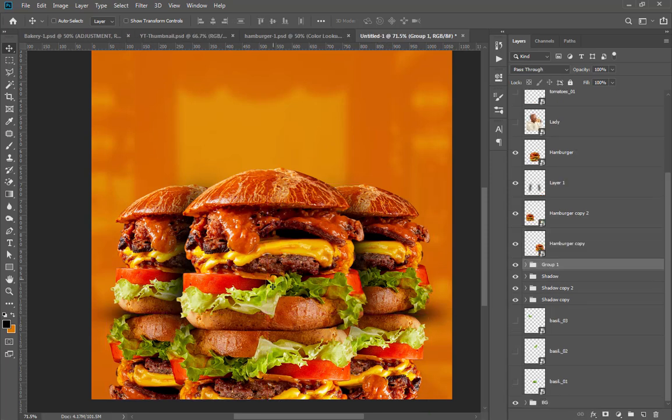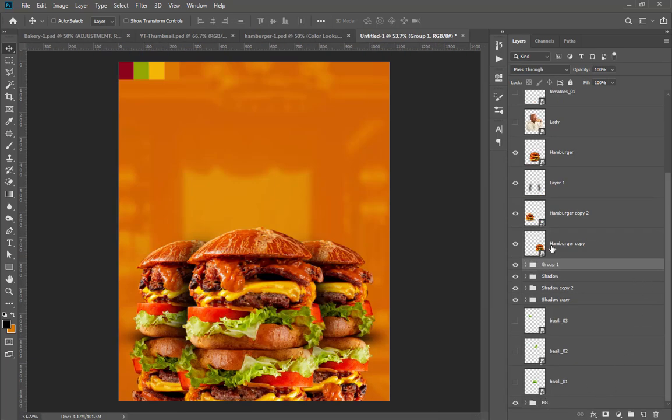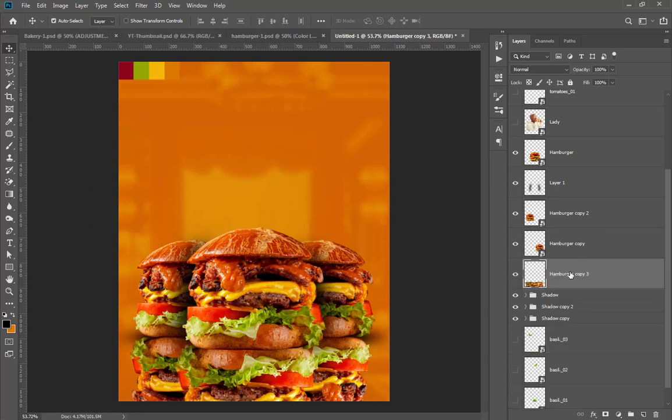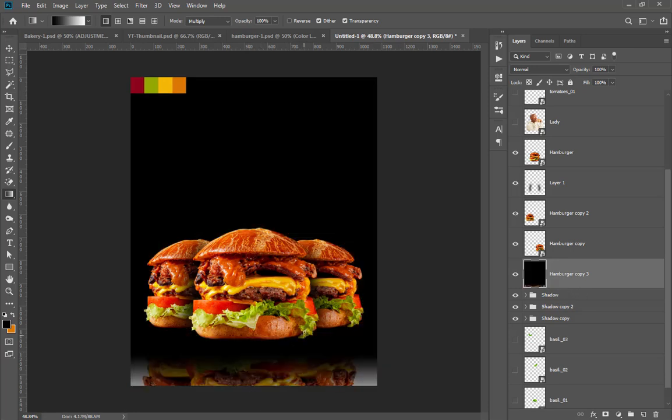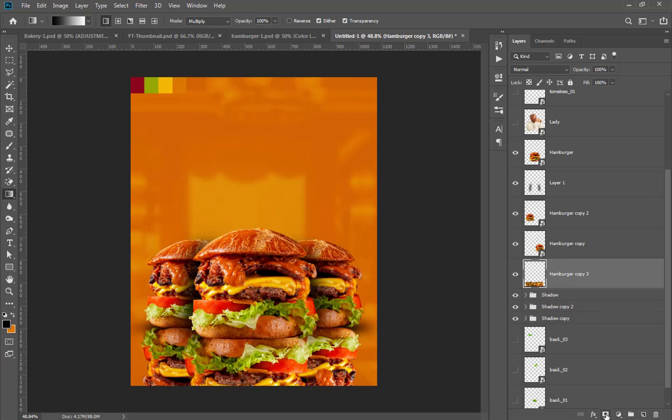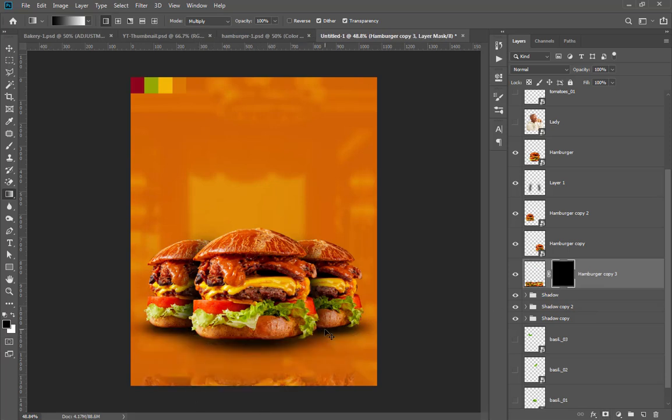Let's merge it by pressing Ctrl E. Now we can add our gradient tool to it. Let's add our mask before we do that. Now we can add the fill to it, with the gradient fill.